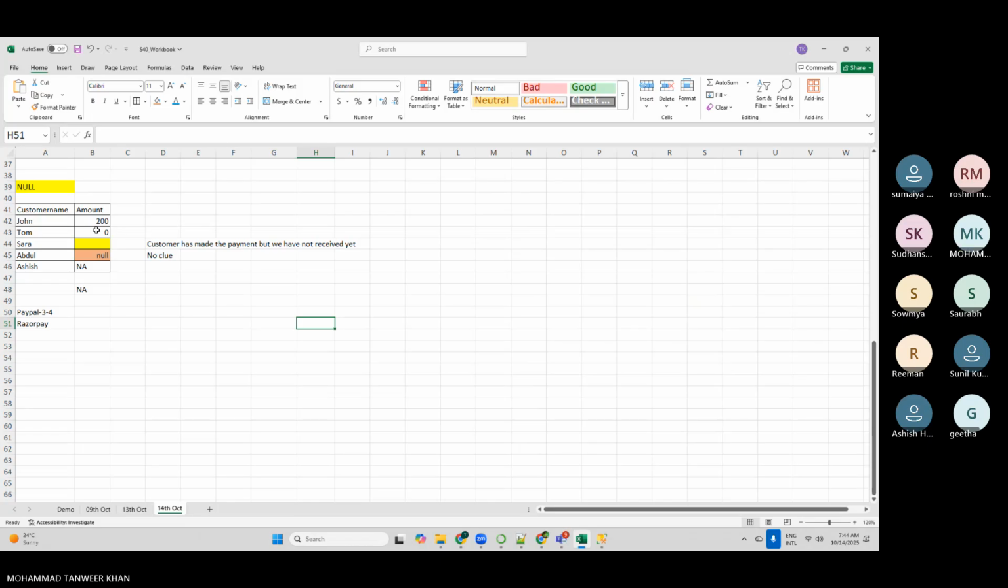Okay, so tell me one thing. In place of blank, can I mark it 0? Can I mark 0 in place of blank?